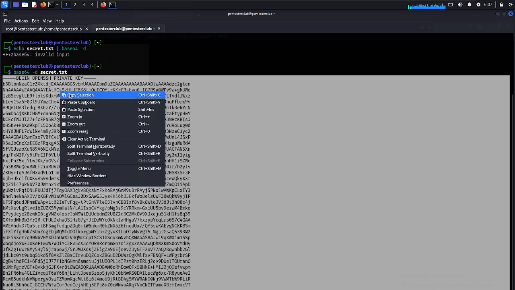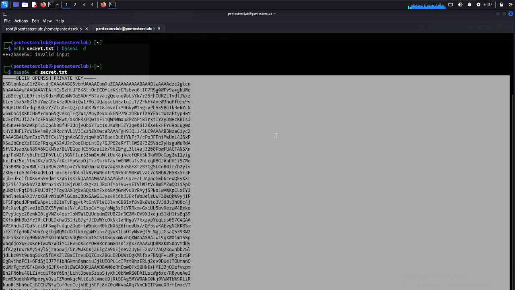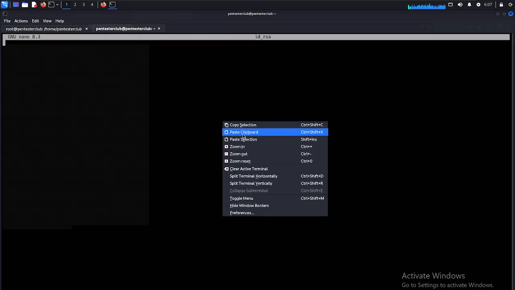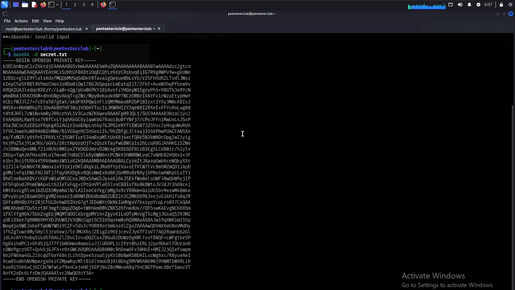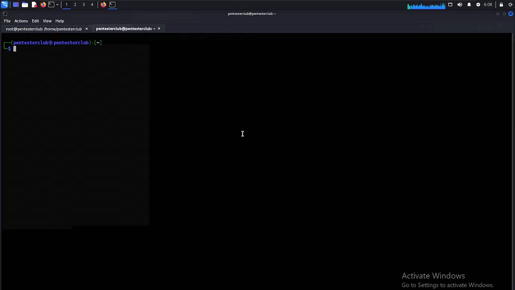Now let's copy this. I just need to copy one more time. Just type nano id_rsa, then let's paste it here. Now just type Control O, Control X. Now just type clear. So once I have cleared everything here, now you just need to give a permission. You just put chmod 600 id_rsa.